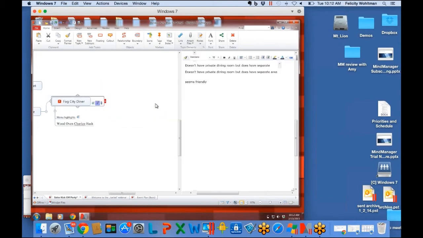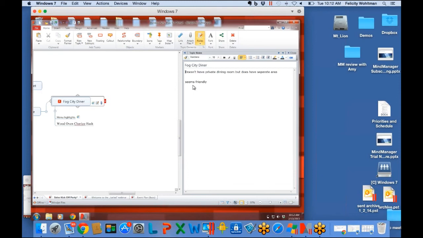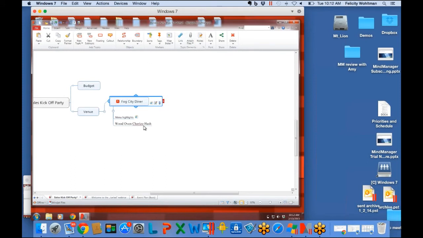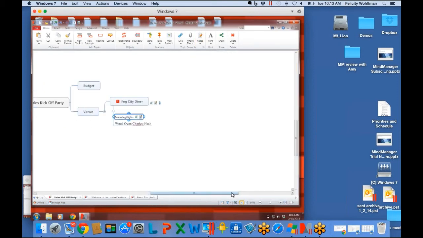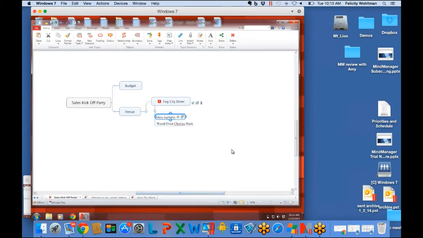Similarly, you can add notes, and your notes can appear right here. So if I call Fog City and I get some notes, I can enter notes. And the way I add notes is by going in the home menu to notes, click on this note. I can choose to have it vertical or horizontal. I like the horizontal. And then I add that, and I have that available whenever I'm having a conversation with anybody about whether we should use this venue or not.